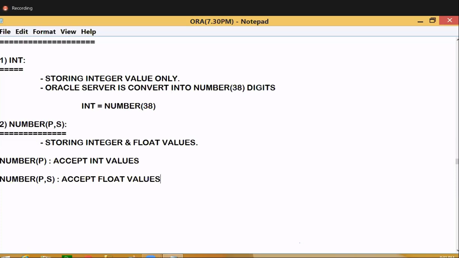When you mention the P value and S value, only then is it possible to store floating expressions, that means float values can be stored. If you mention only P but not S, then it stores only integer values. So this is the identification you have to use. But what is P and what is S? Simply, P is nothing but precision, and S is nothing but scale.